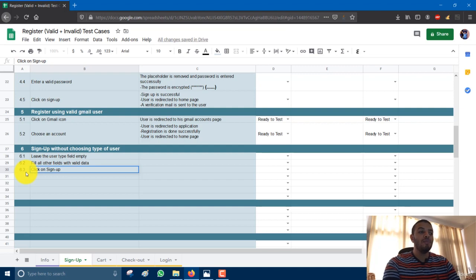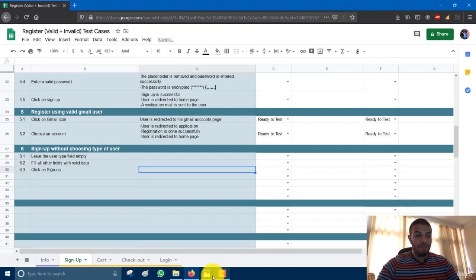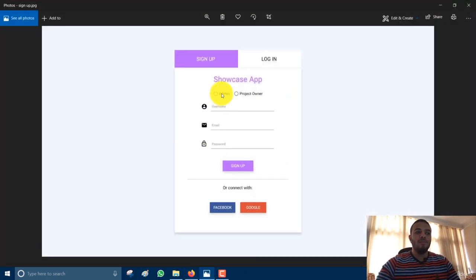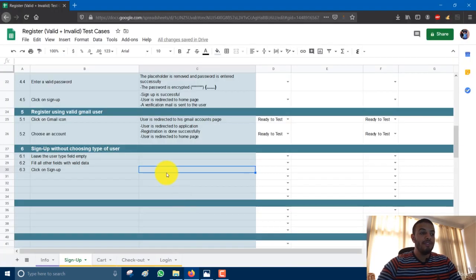Okay, so when I click on sign up, what should happen? We can think, okay, what should happen is an error message appears telling the user that he must choose the type of user. So we can say the expected result is an error message appears telling the user that he must choose the type of user.